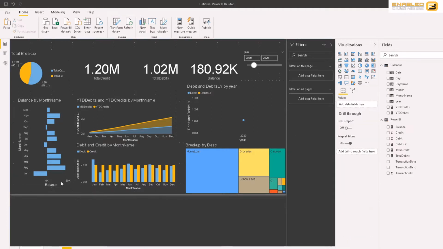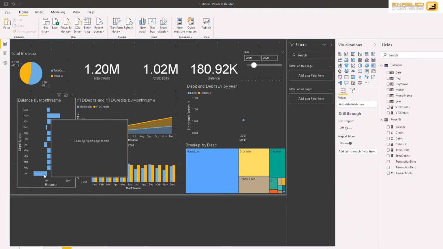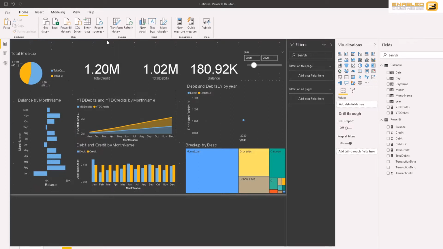So now that we have done that, if I just hover over January, you'll see that I can see a pop-up that shows the description or the breakup of the things that consume a lot of my debits, or basically the stuff that I spent a lot of my money on. And that's pretty much it. The rest of it is fairly straightforward.